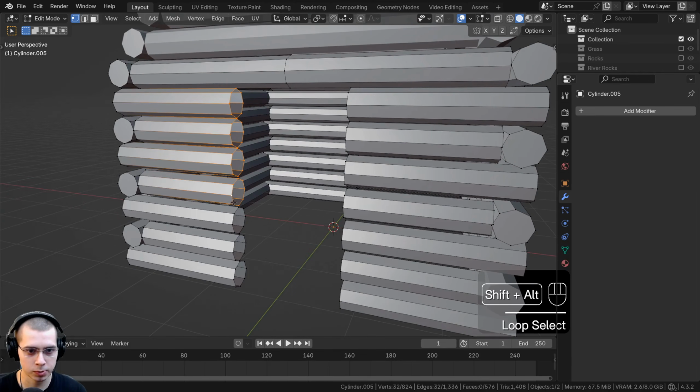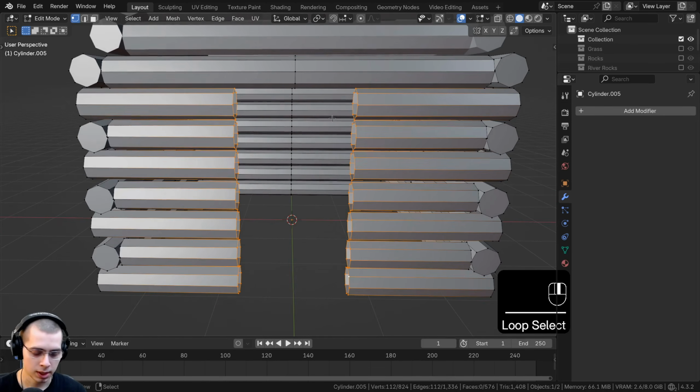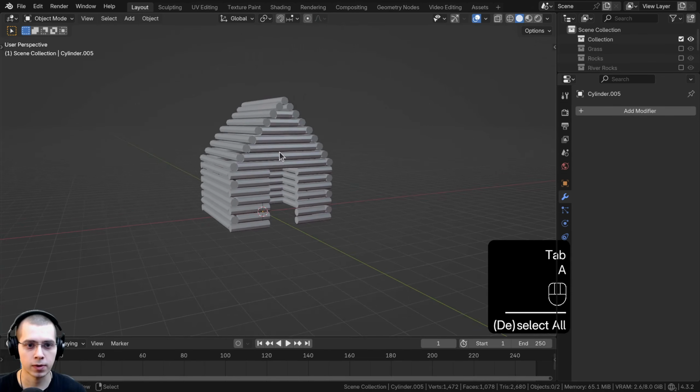So now what I'm going to do is hold down the Shift and Alt key and we're going to select all of these loops right here, and then do the same on the other side. So hold down the Shift and Alt key and we're just going to select all of those loops going down, and we'll hit the F key and that's going to fill all the faces. So now we have a door there on the front of the cabin.